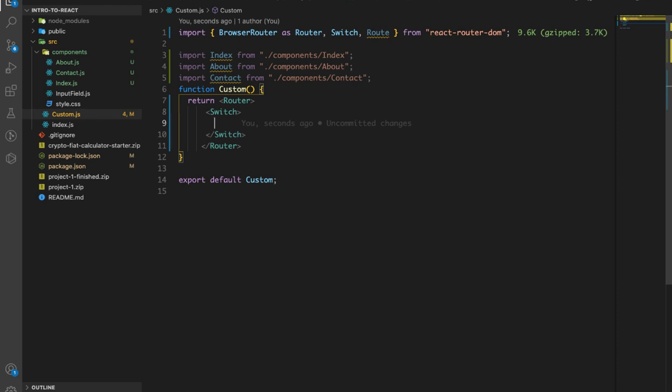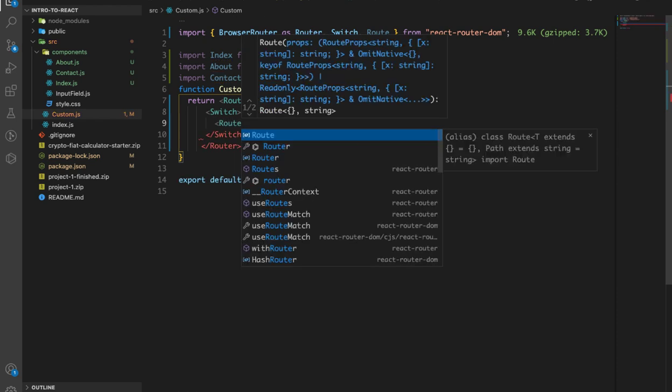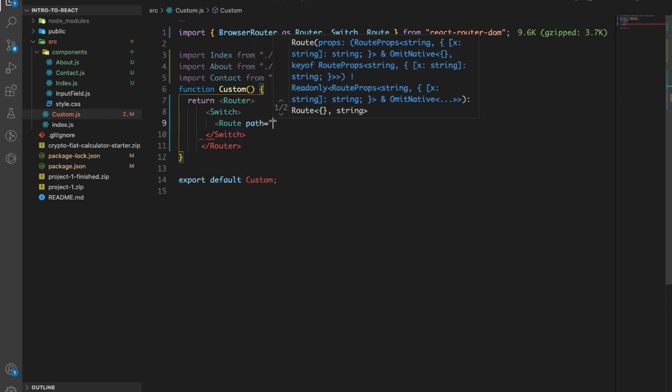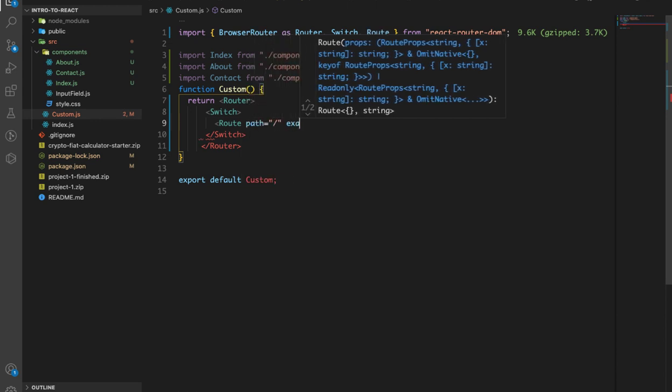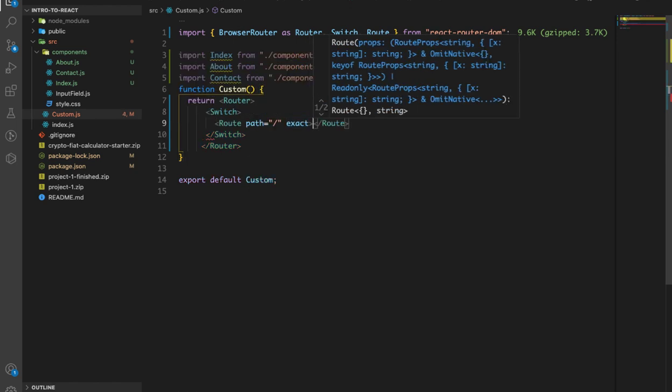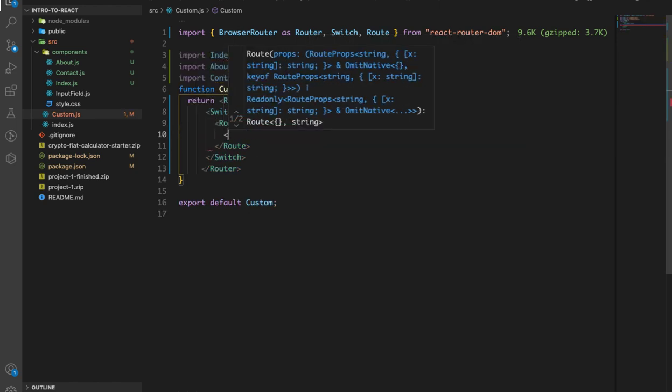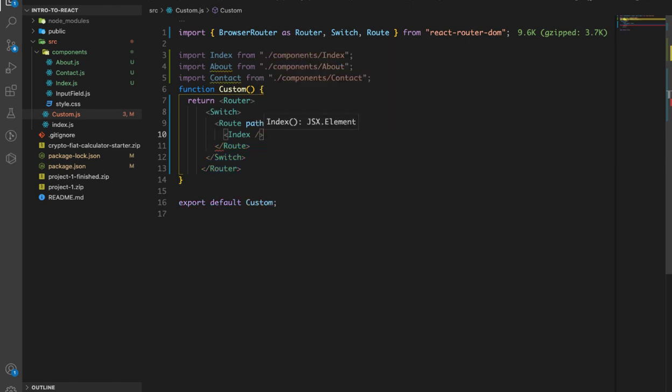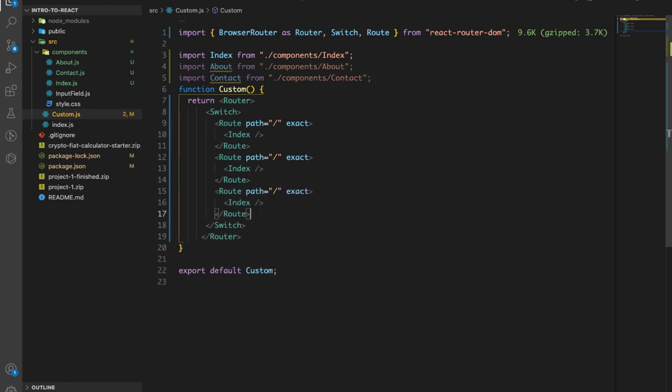Okay, so now let's say once we hit the route and the path of /, and we would need this to be exact. Okay, let's say once we hit this path, we want to return our index component. And to save myself from typing too much, I'm just going to copy these. Say once we hit /about, I will get rid of the exact. So let's say once we hit about and contact, we want to show about over here, and we want to show contact over here.